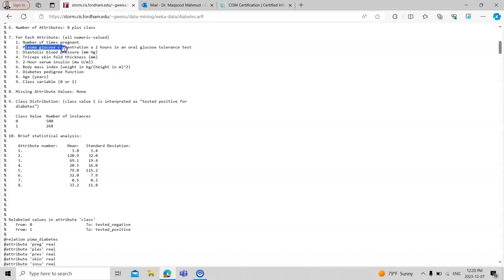Second is the plasma glucose concentration at 2 hours in the oral glucose tolerance test. Third one is called diastolic blood pressure. The fourth one is the triceps skin fold thickness. The fifth one is the 2 hour serum insulin. Sixth one is body mass index. The seventh one is the diabetes pedigree function. And the eighth is the age, right? And the ninth is the class, right? So accordingly, you can see over here.